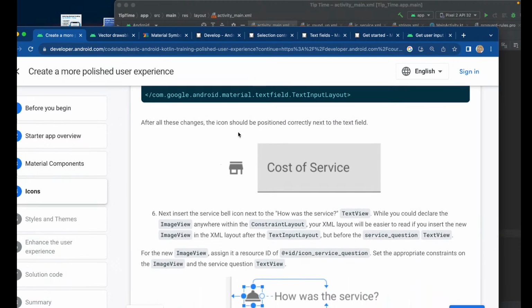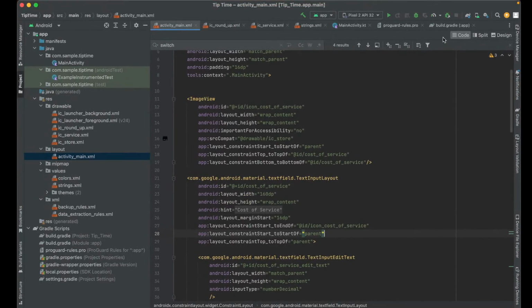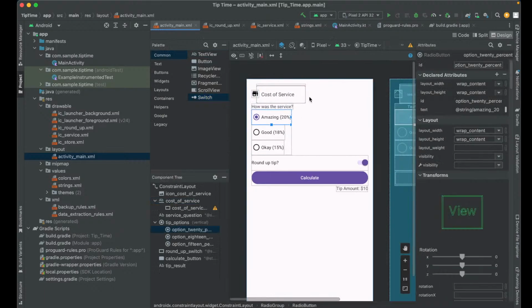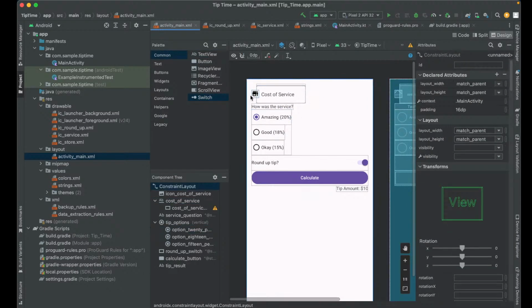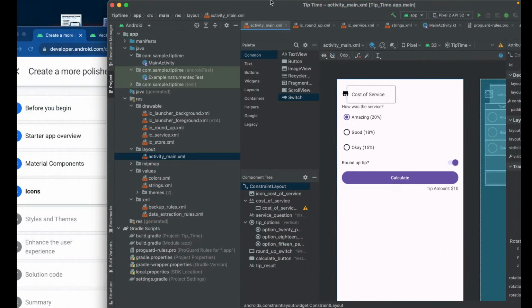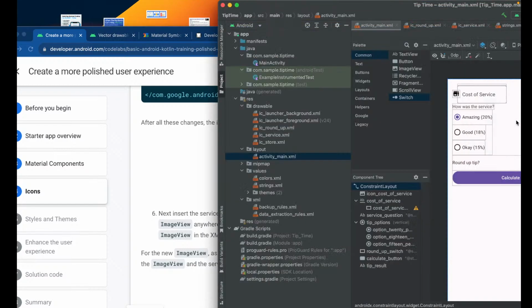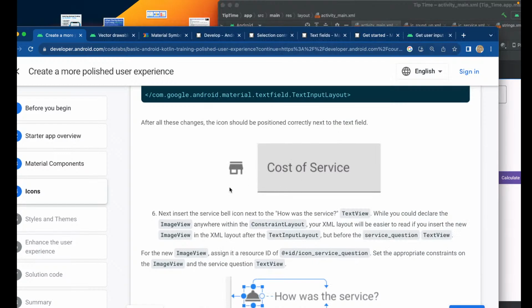After all these changes, the icon should be positioned correctly next to the text field. Alright, let's see if that is correct here. Alright, it is set next to it. But on my system, I might need to do some further adjustments because it's not far enough over, it appears.